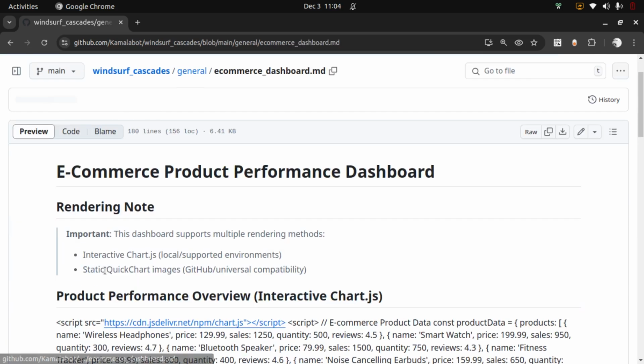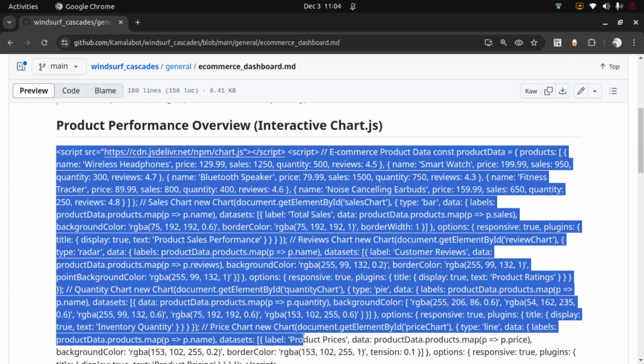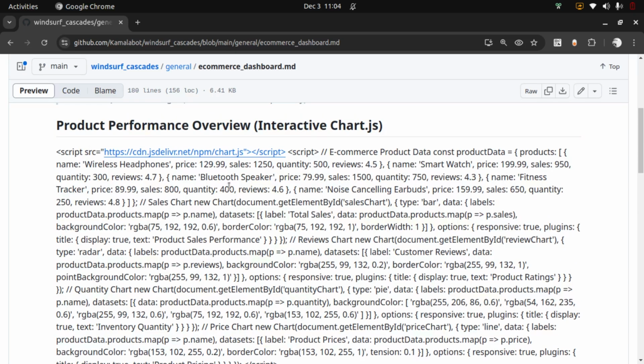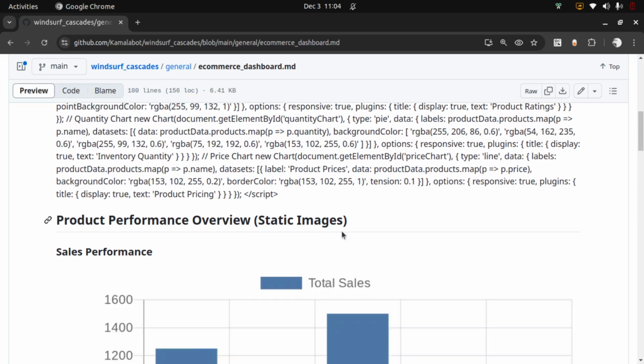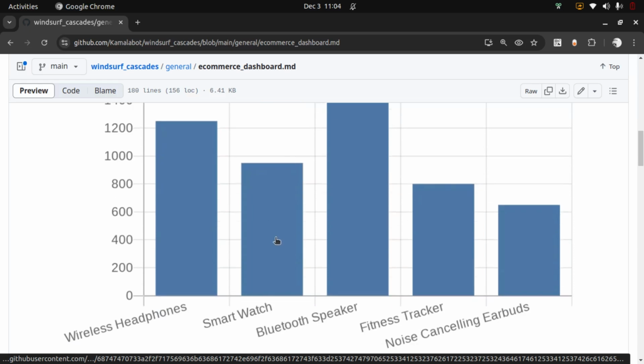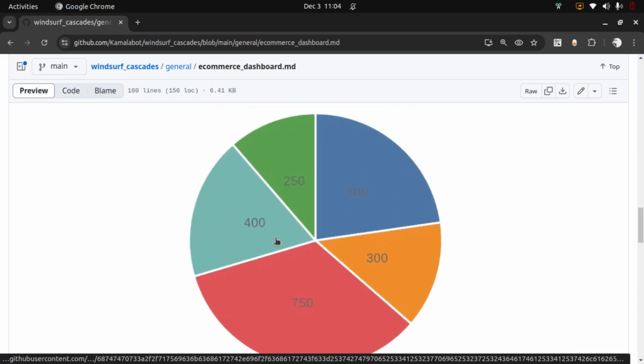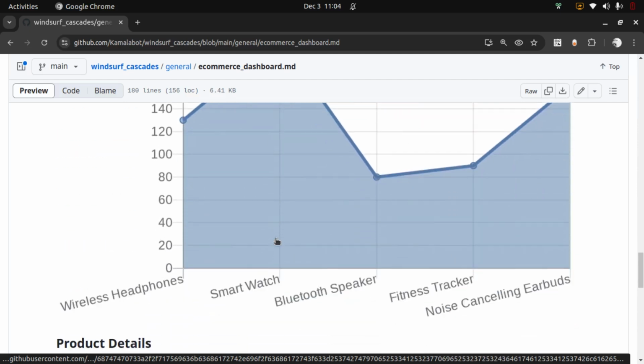So this is the e-commerce dashboard, and when I initially rendered it, it actually gave me this gibberish. But then I told Windsurf, see, I'm getting this, and you know what? It gave me an option to use an open source API which can render charts on GitHub, and this is what you're seeing right now.